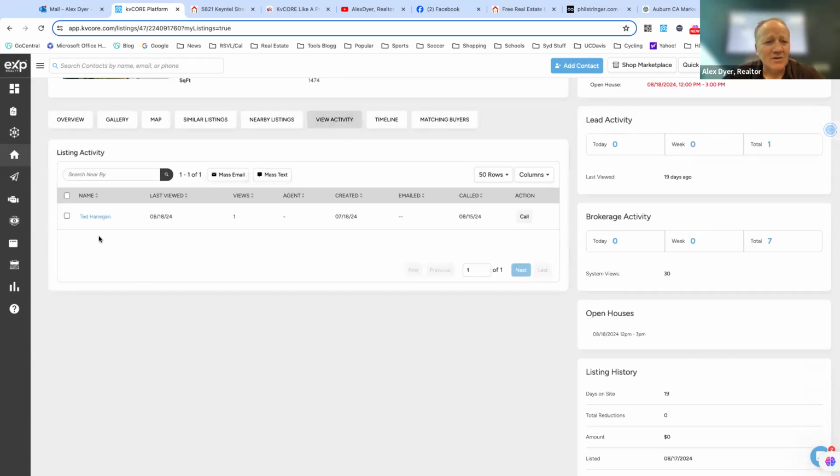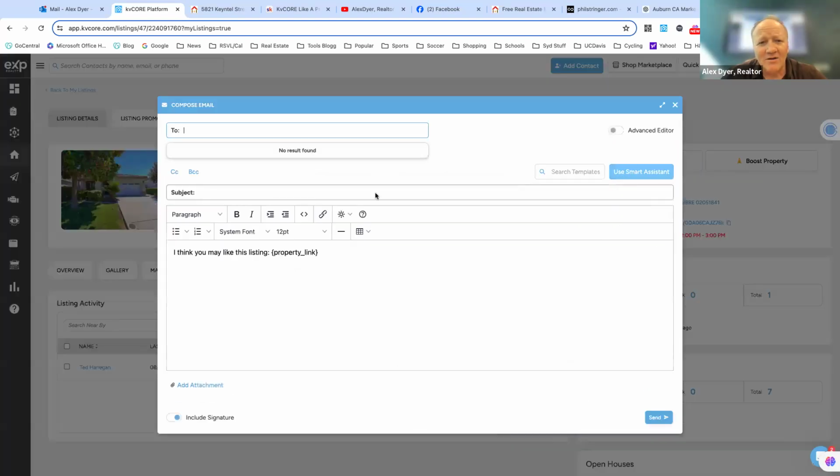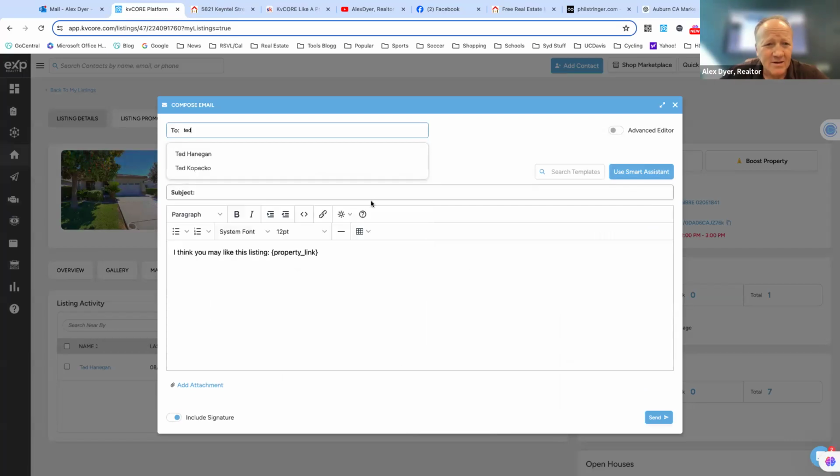Activity. So Ted looked at this property. Ted's an active buyer. Pitt Miller, my preferred lender, he just pre-qualified. Will you close that door? He just pre-qualified Ted. And so now I'm going to have Ted look at this property. And so if I want to email this property to Ted, I can send via email, type in Ted, and there he is. His name pops up.